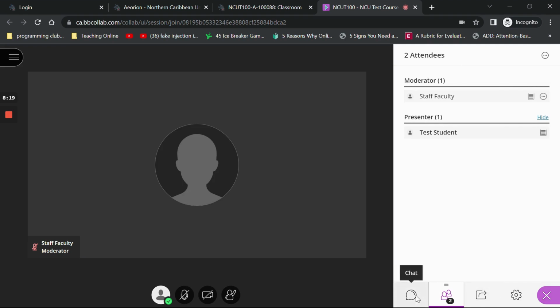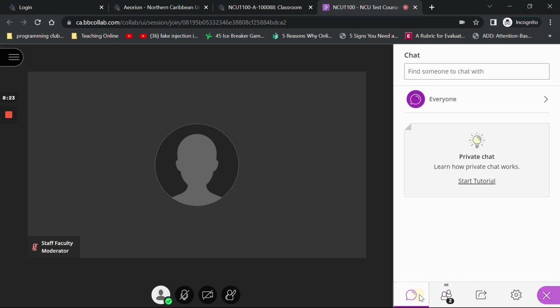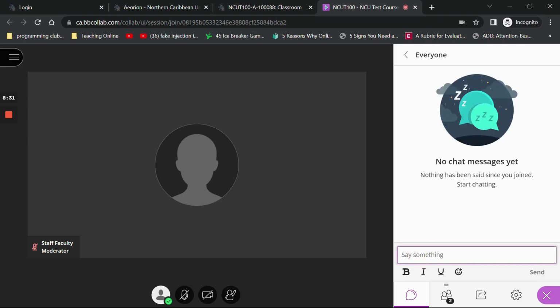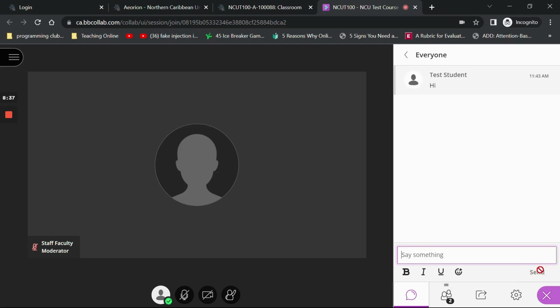And if we go back to the open collaborate panel and we click on chat, we'll be able to send messages to everyone or just to individual persons. So I'm just going to send a message, and once I send that message, everyone within the room will be able to view that message.